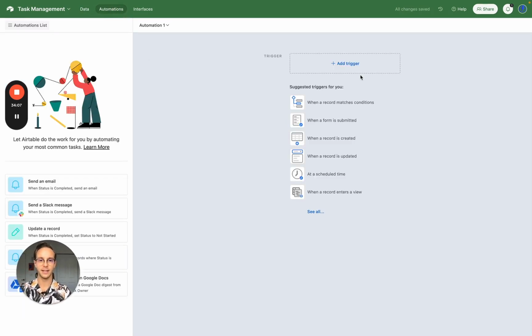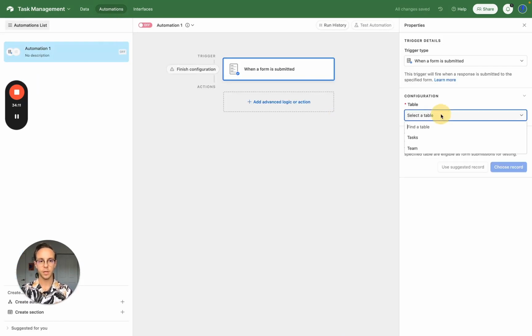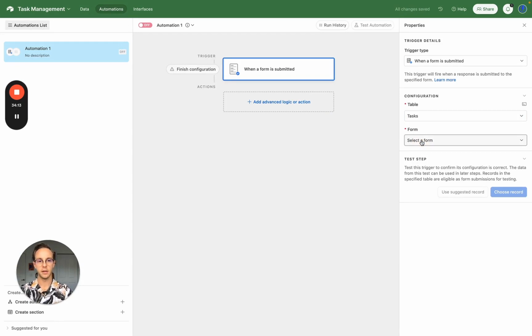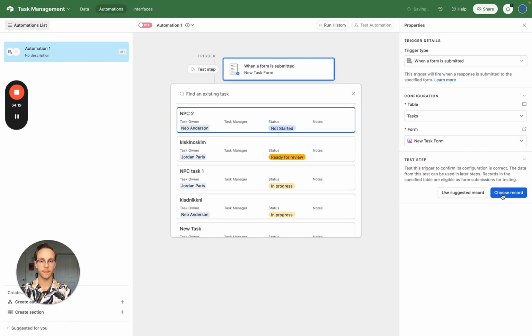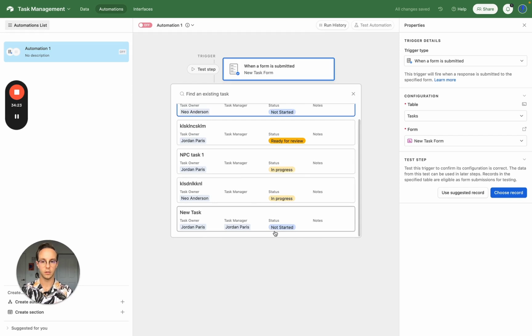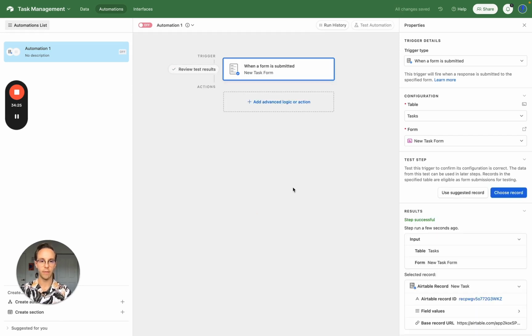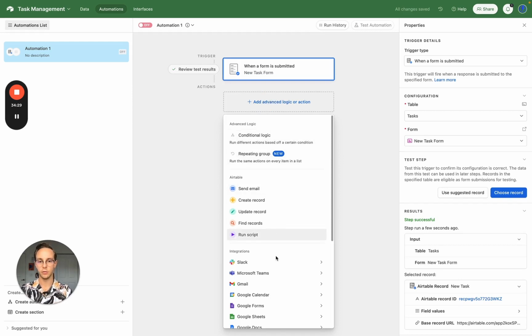Finally. Now we're going to add the trigger when a form is submitted. We're going to select the task table. This is our new task notification automation, by the way. Then we're going to do new task form. Okay. And we'll do that one. That's our test record. And then we will do Slack. Send message.